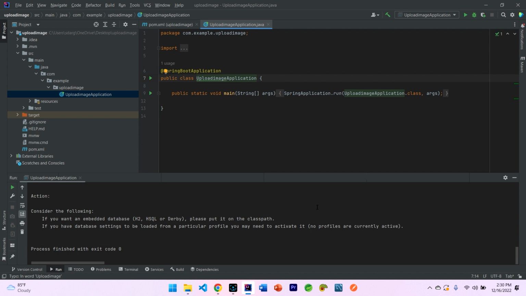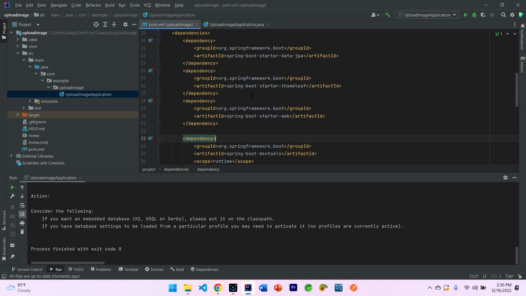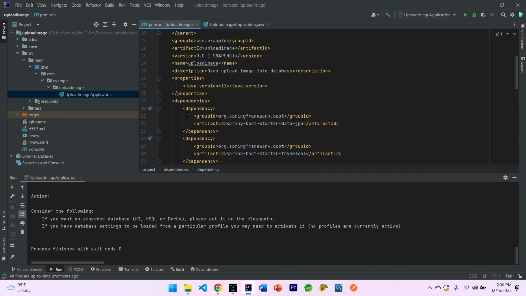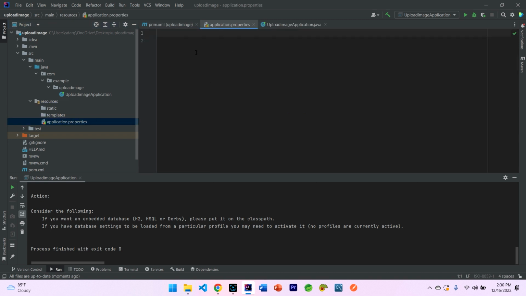Oops, I got an error. And it says no profiles are currently active. Because in pom.xml, I added the Spring Data JPA dependencies for our database transaction. But I did not configure my database in my application properties. As you can see here, it's blank properties. So I got this error. So let's fix this. To fix this error, let's configure our database.